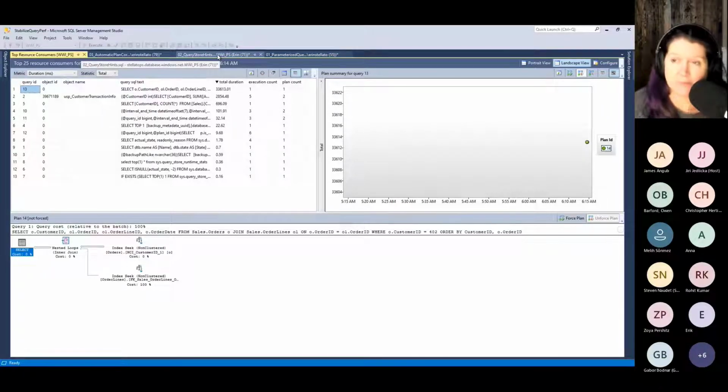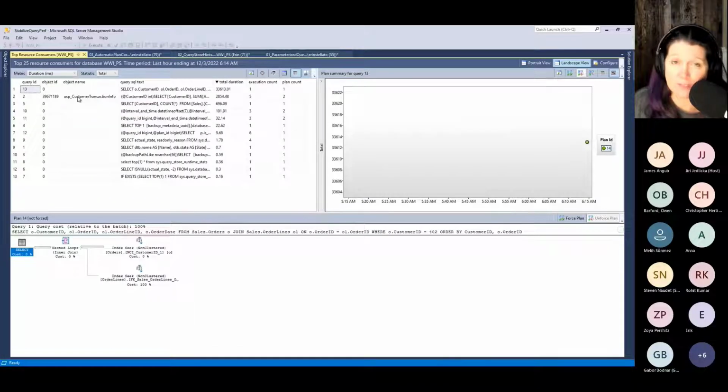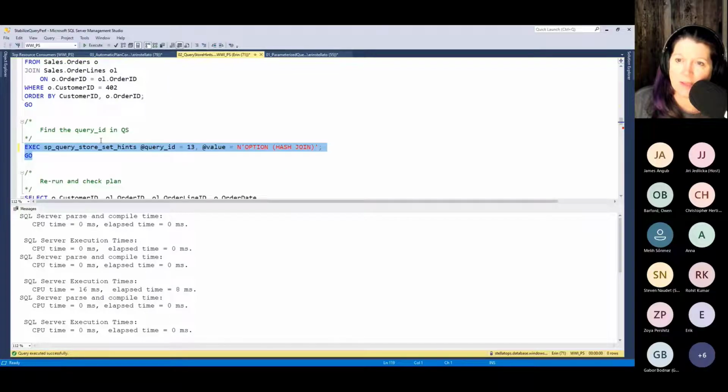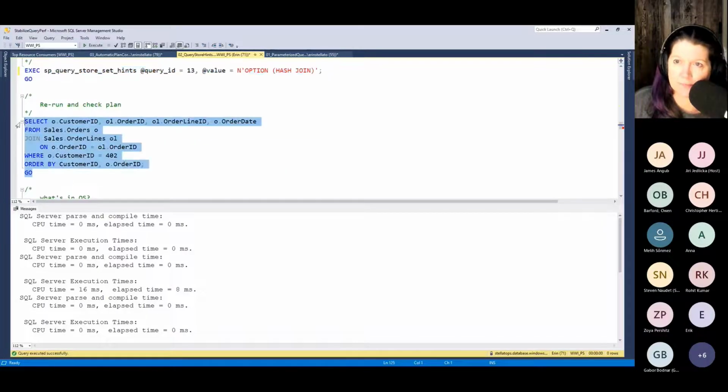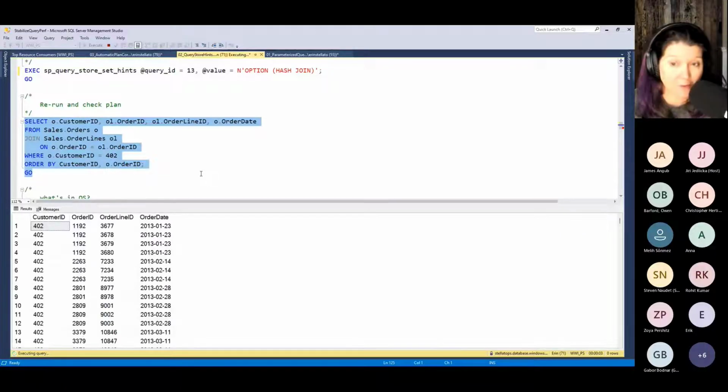But what if for some reason we decided that we really don't like the nested loop, we really want it to have a hash join? We can do that, right? We can make crazy decisions with QueryStore hints just like we can with regular hints. So here we have query ID 13. So we'll come in here and we will say query ID 13, and then we'll go ahead and execute this. And then we're going to rerun this. Now, it runs a little bit faster.